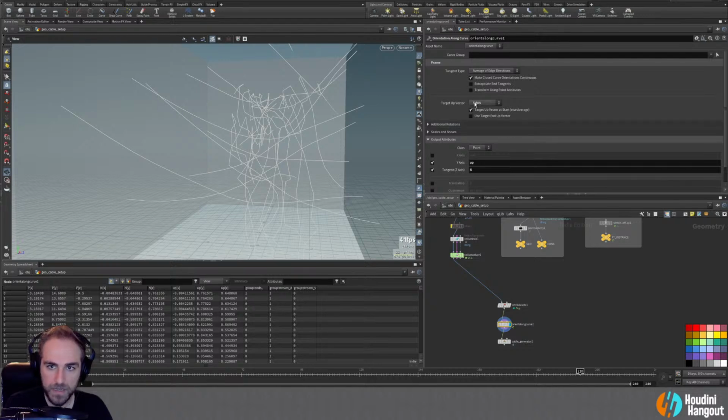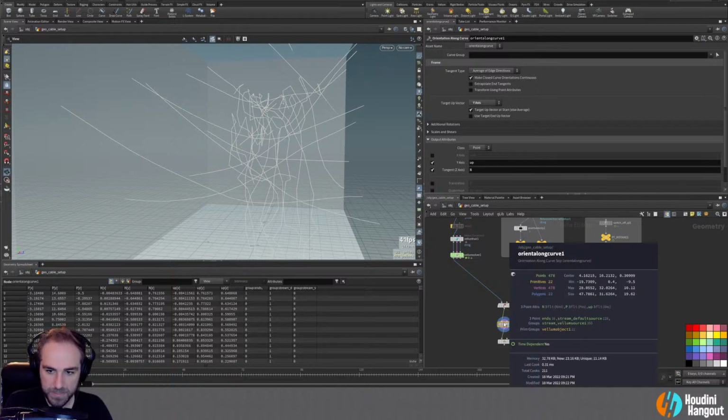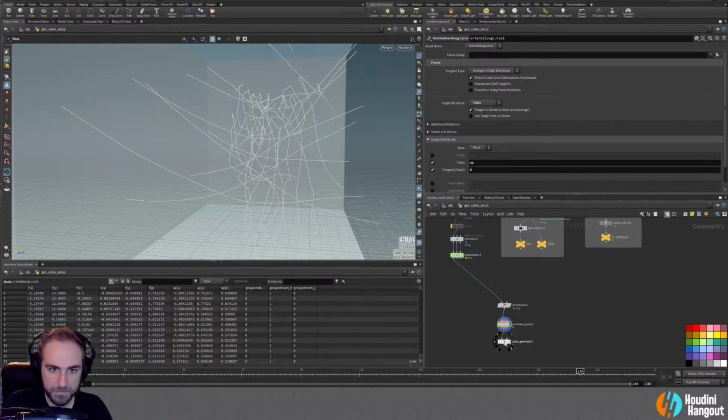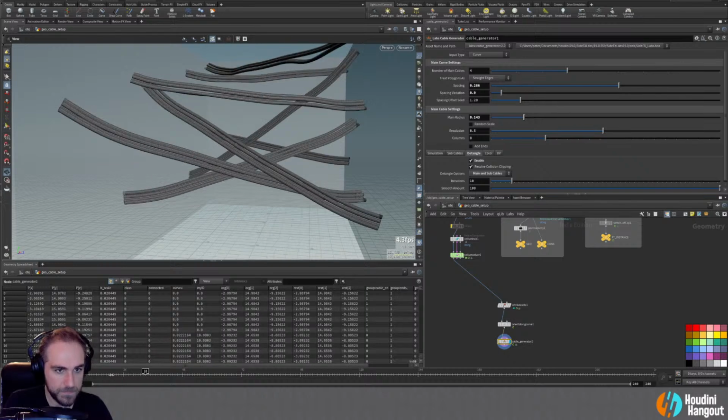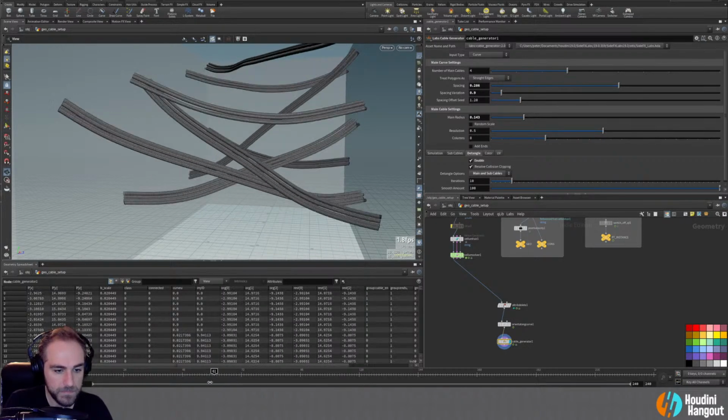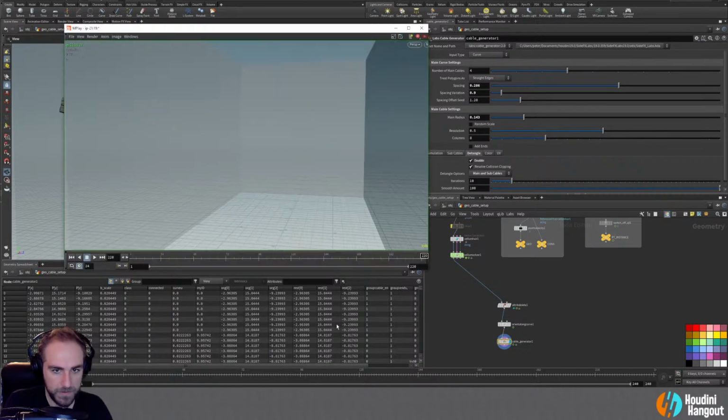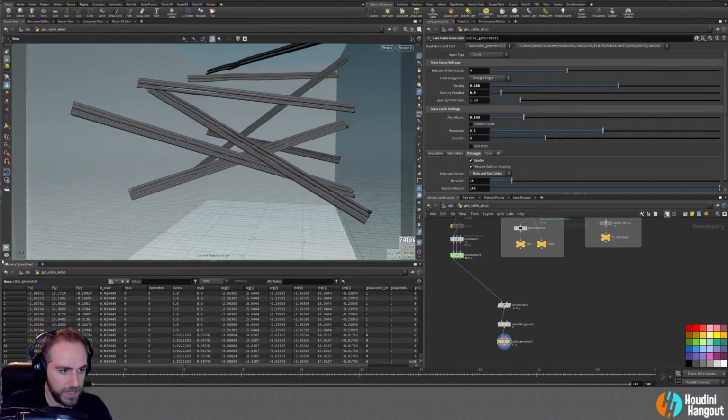Let's do the target up as the y-axis. Let's see what this is doing for us here. Yep, okay. See if that helps us. All right, let me just do another flip book here and see where this goes.